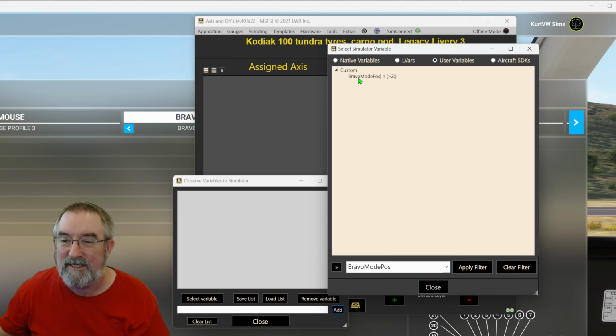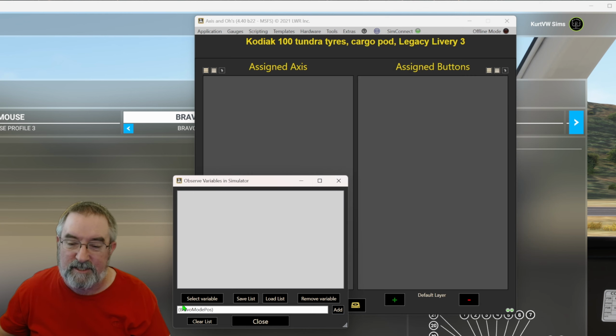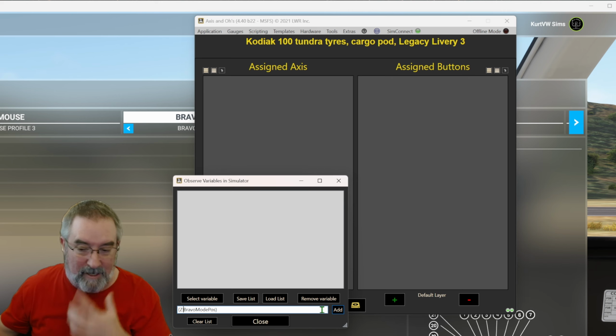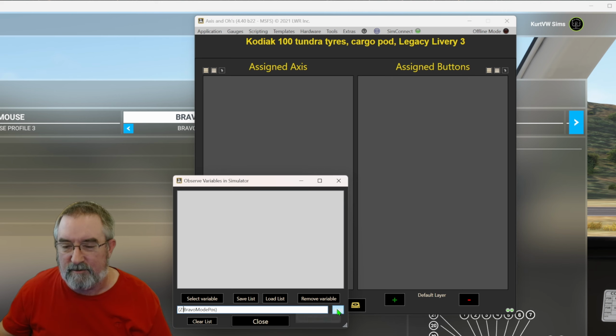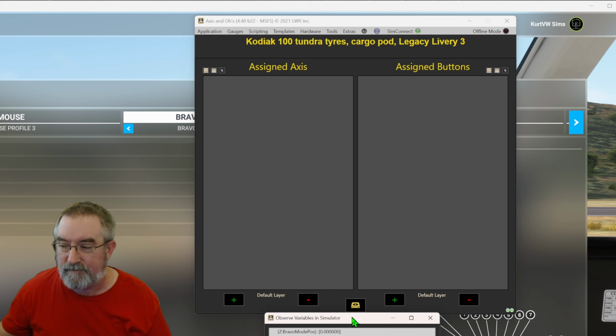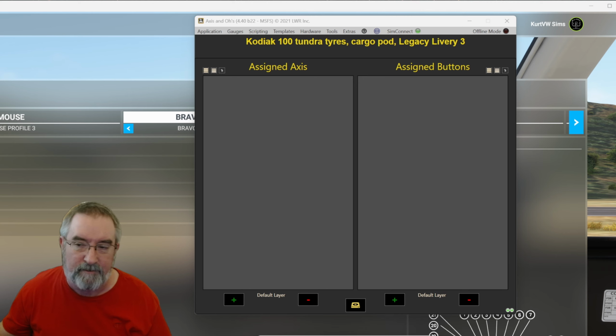So watch what happens. I'm going to click that, it puts it down here, and it puts it in as just Bravo mode position, but that's not really what it is, and so that'll never show a value. So when you're filtering for it, you need to have that Z on the front of it. And there we go. And that should find the variable. We'll verify that in a minute. So we'll add that to our watch list, and we have that. I'm going to just put that out of the way here for a minute.